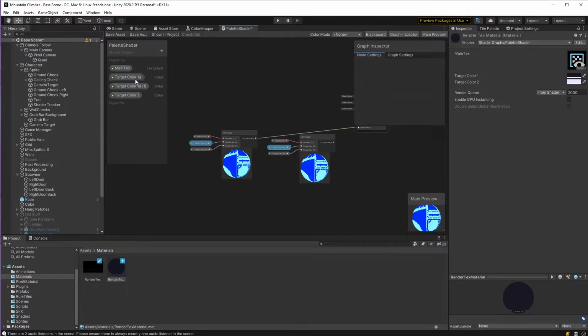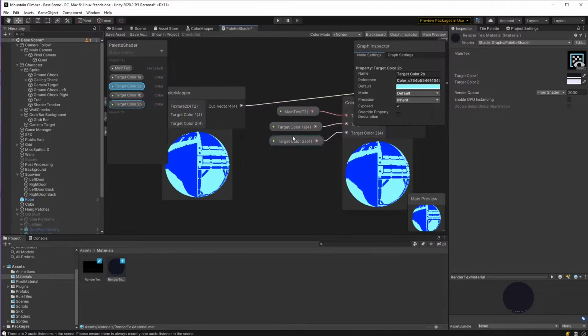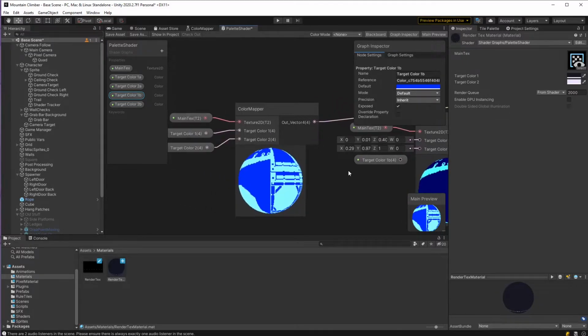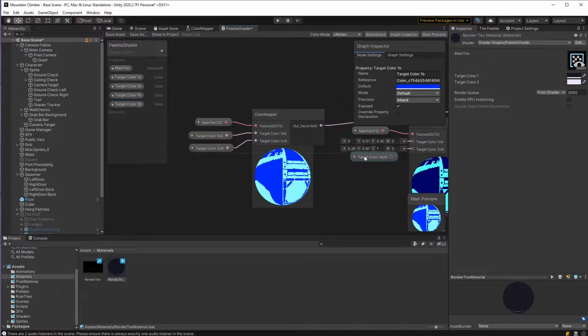Then we also want a target color 1B. And that'll be the slightly darker version of it. 2A, duplicate that out to 2B. So where this has got 1A and 1B, we'll have... interesting. These still have the old names. Let's just delete them and make sure it's all right.